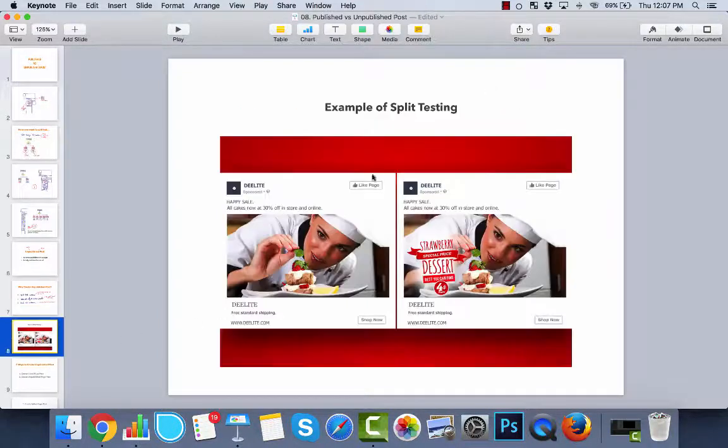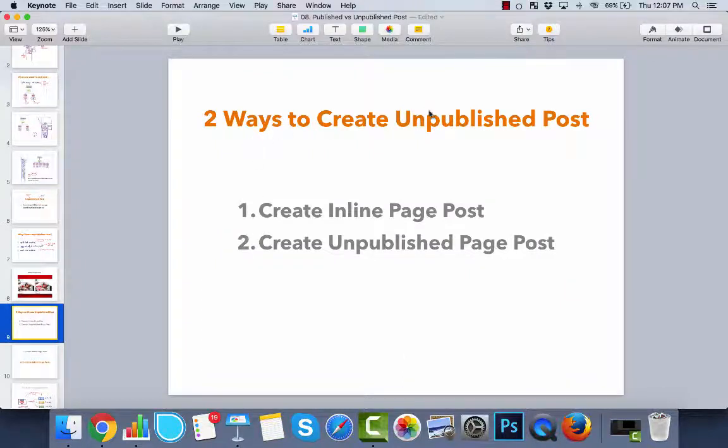An example of split testing is, for example, this Delight. The company wants to split test between 2 images, right? That's why I say that it doesn't make sense to post these 2 images on your page. This is when the unpublished post is used. Now there are 2 ways to create unpublished posts. First is you create inline page posts, which I will explain in a bit. The second one is create unpublished page posts. I know this sounds strange, 2 ways to create unpublished posts, but I will show you, okay?